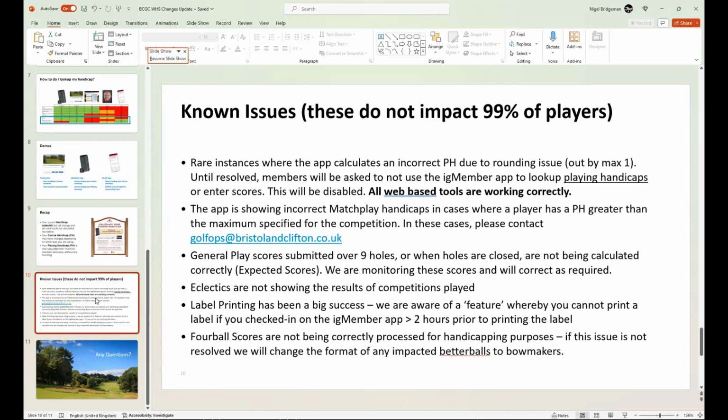For anybody who played in Eclectics last week, we're now aware of an issue that the Eclectic results have not shown. Again, this will be to do with the software rollout, so I've raised that one back to IG. I mentioned this earlier, label printing's been a huge success. We've had a lot of positive feedback about the labels. We are aware, and I'm not sure whether it's a bug or a feature, I think it's a feature, that you can't print a label if you checked in more than 2 hours before you got to the touchscreen. And for anybody that joined earlier, Kerry and I were just talking. I think the biggest challenge that everybody's got at the moment is 4-ball scores.